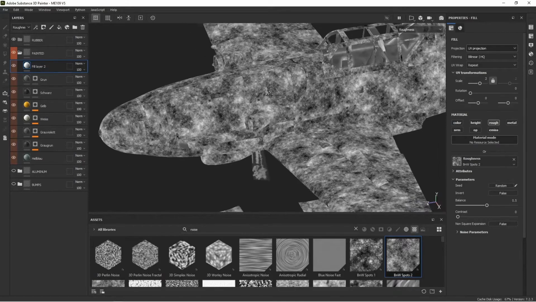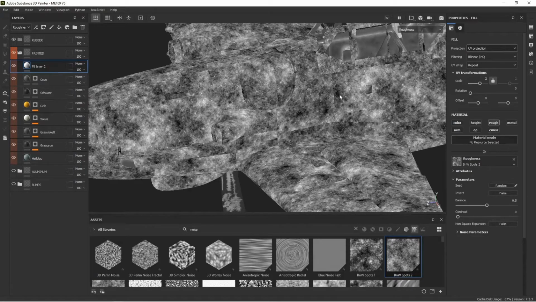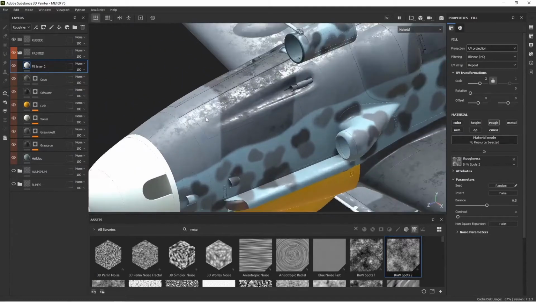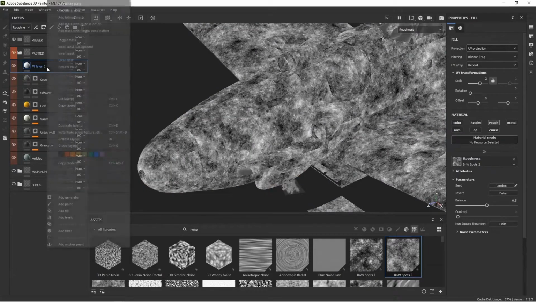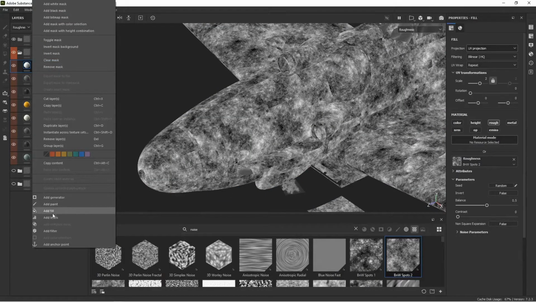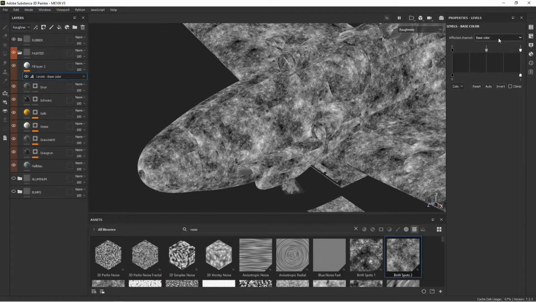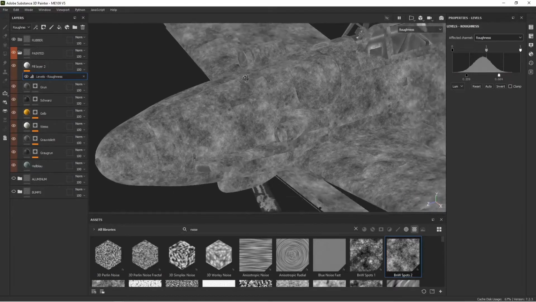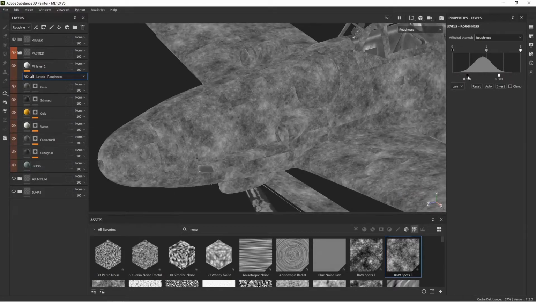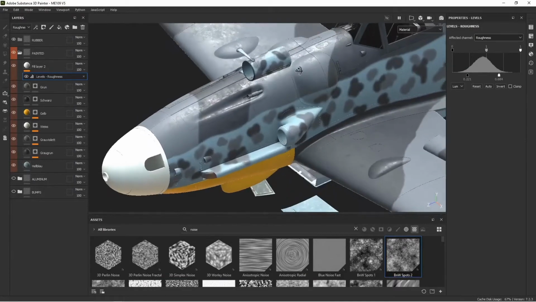The problem with this is there's too much of a difference between the darks and the lights. We got really black, really white, and if we look at the material, it ends up having really glossy spots and really flat spots. So we can fix that by adding a level. We right-click on the fill layer and then add level, and then over here choose your channel, looking at roughness, and we're just going to crunch these two sliders, and it's going to bring down the blacks and the whites. It's a little closer together.